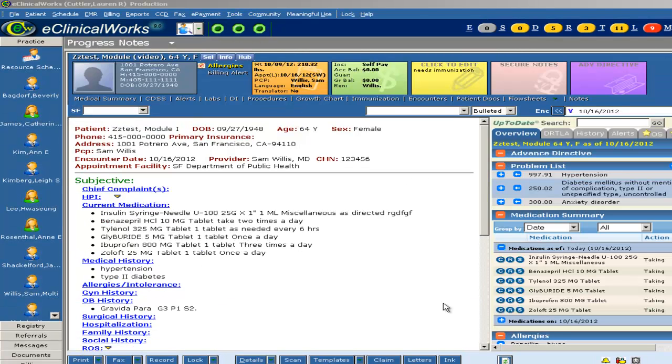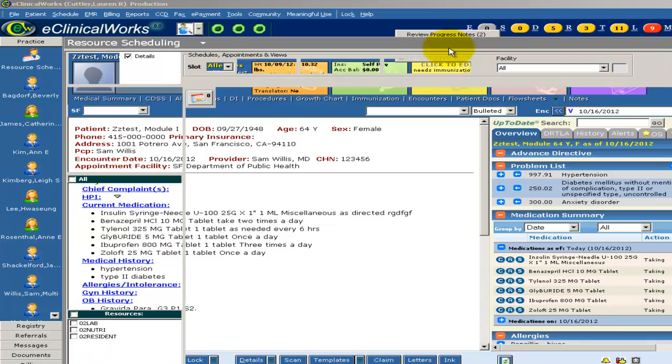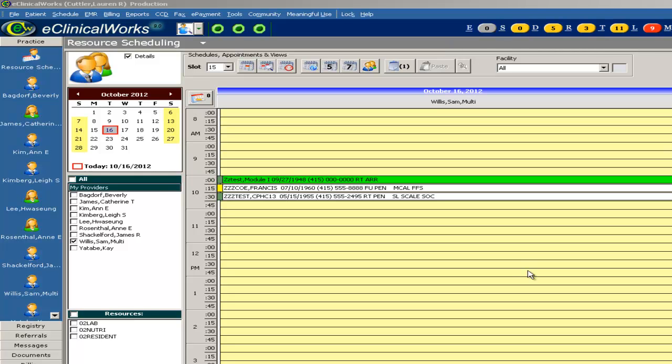The last two screens I'd like to discuss in some detail are the Resource Schedule screen and the Office Visit screen. Get to the Resource Schedule screen by clicking on the icon under the practice band in the left navigation panel, or by clicking on the S and choosing Resource Schedule. The Resource Schedule is the default screen for those working at the front of the clinic.